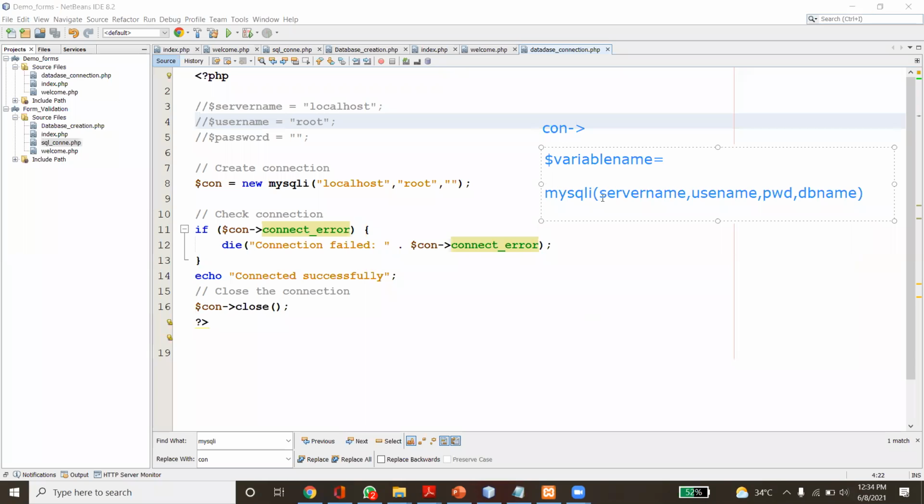So the MySQLi function is going to be used to create a connection. If you want to connect to a particular database, we need to add one more argument, the database value. We have to give it as an argument value. We can pass the arguments in two ways, by using variable names or by directly passing the values. That is the way we are going to create the connection.